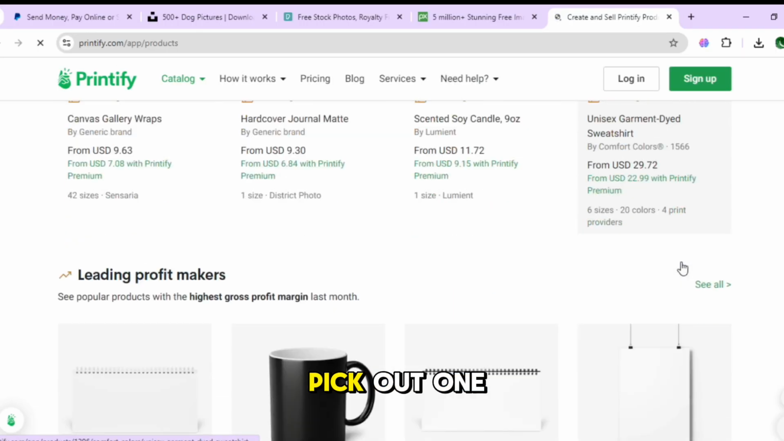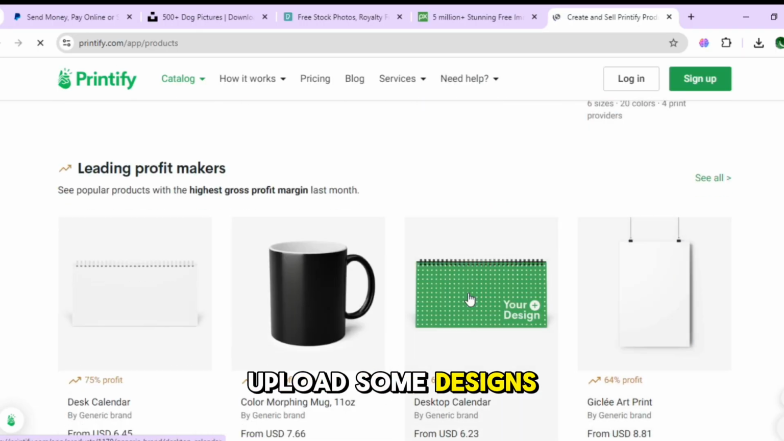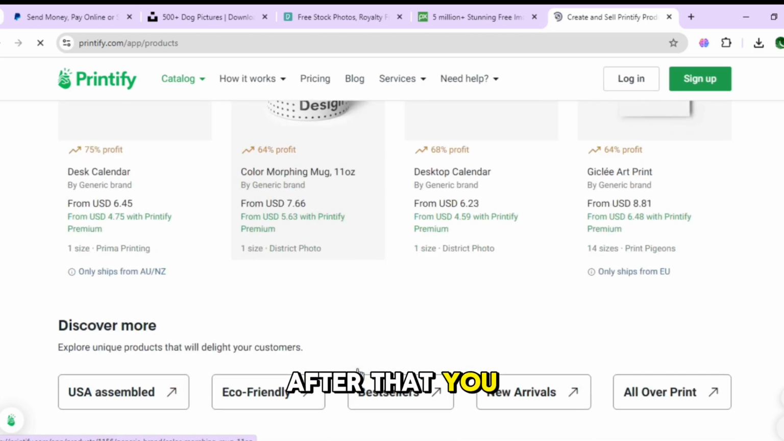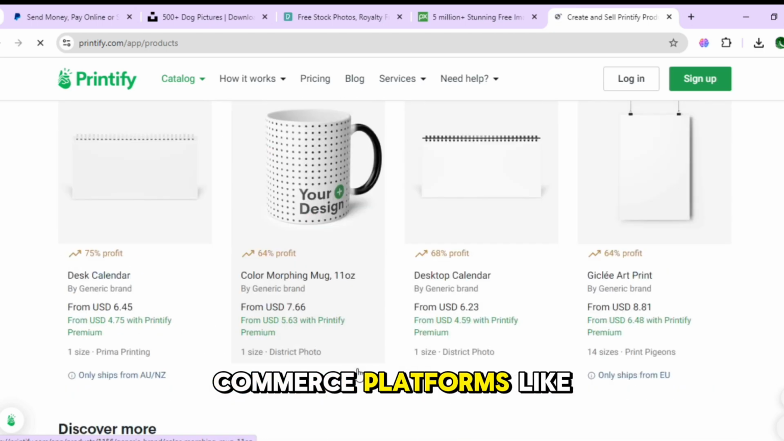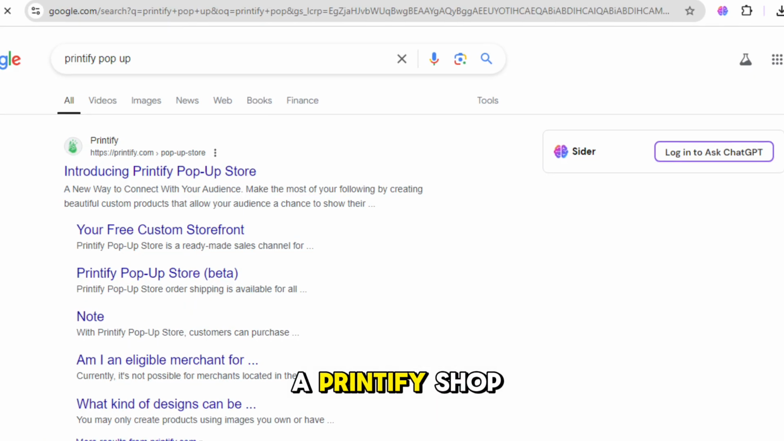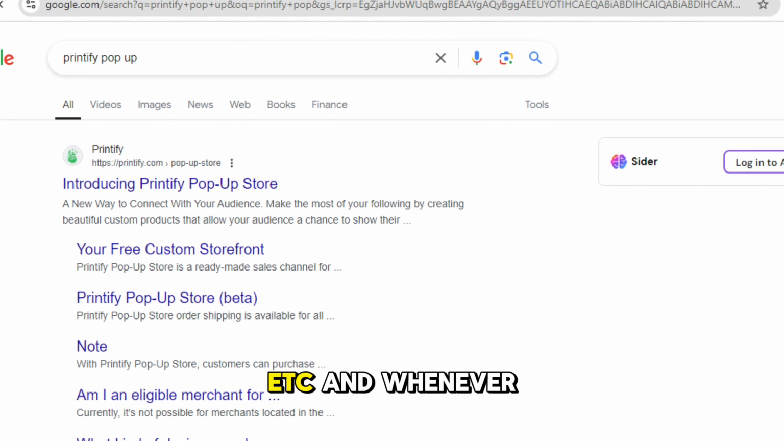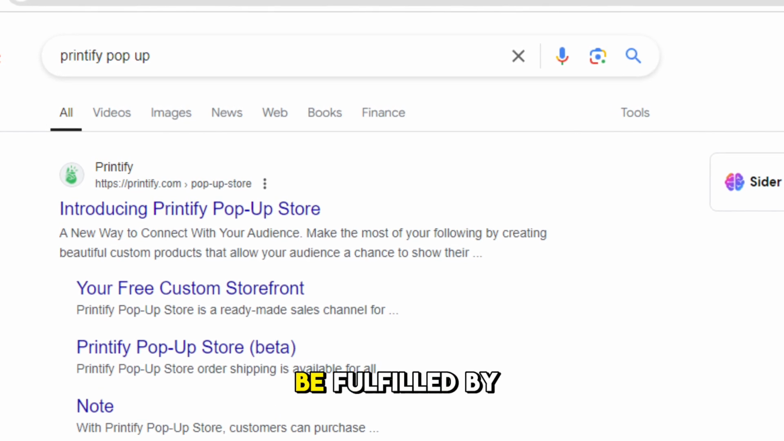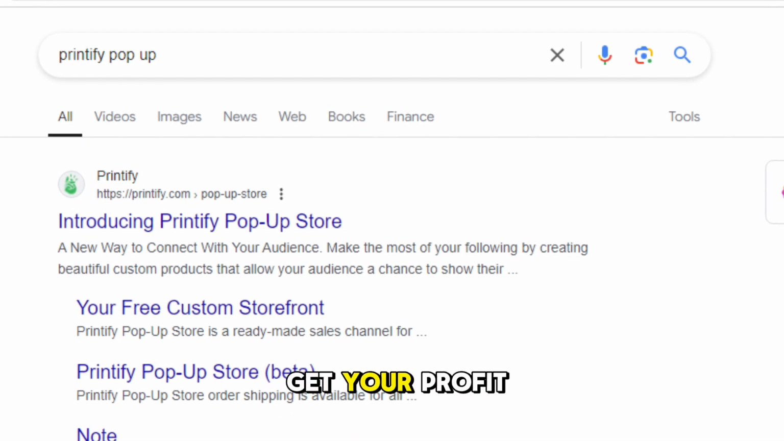All you have to do is pick out one of these products and upload some designs to it, whether that is an image, text, or design, or drawing. After that, you can list your items on different e-commerce platforms like Etsy, Amazon, eBay, Redbubble, or on a Printify shop called Printify Pop-Up, etc. And whenever someone buys your items from these e-commerce sites, the order will be fulfilled by Printify, and you will get your profit for that sale.